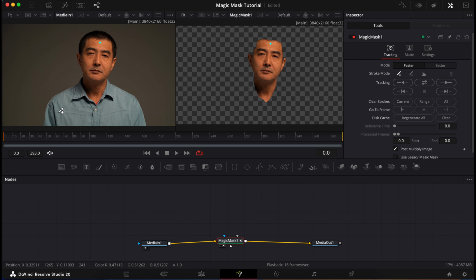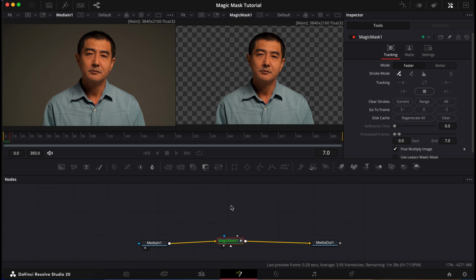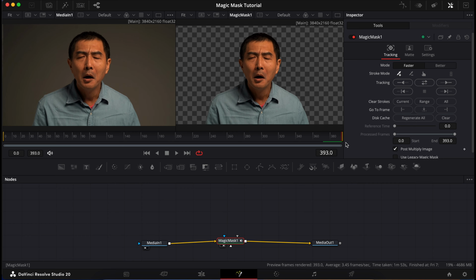When we go to our inspector tools here, you'll see the tracking mode is either faster or better. For the purpose of this tutorial, we'll do faster. And then we can just track forward since we are starting from the beginning of the timeline. Track forward and let it do its thing. Once the magic mask is done, you'll see the little player will be at the end.